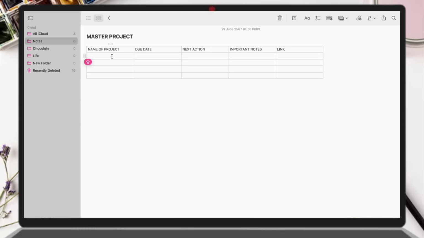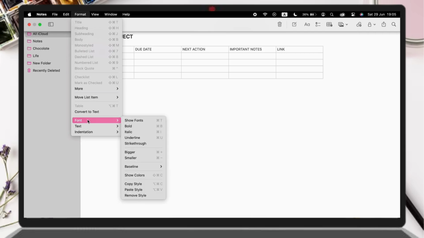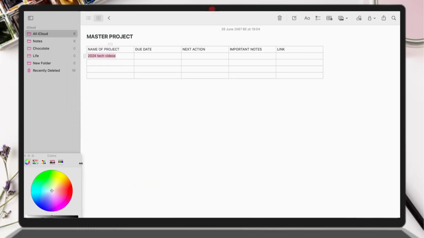Now let's write down the 2024 tech videos for my project. And you can just fill out the rest of the information. So I'm here highlighting this by tapping on this and tapping on the font, then tapping on the color I prefer. And then you can see I've highlighted it.